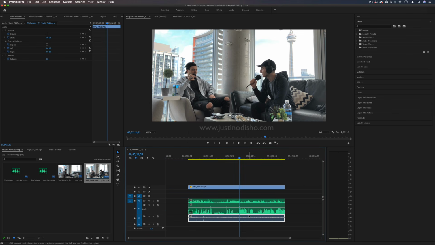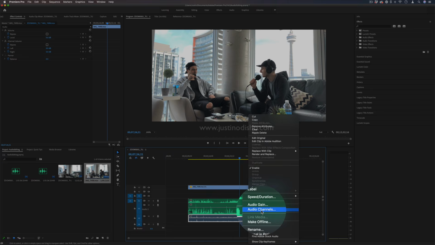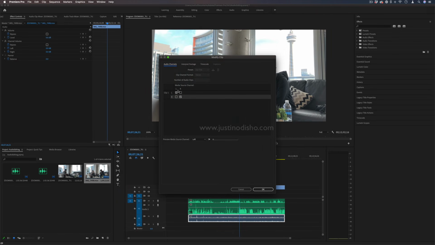Another thing, like I was saying, is if you did have a mono track or sound only on the left side or playing only on the right side, you can click audio channels when you right click and you can fill the left with the right.